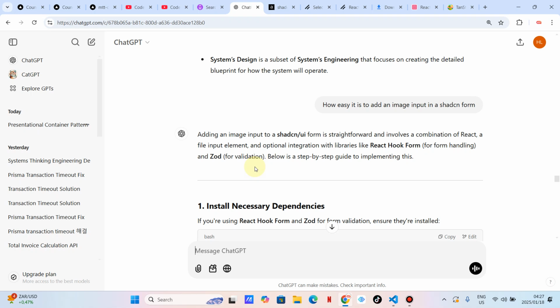Obviously, ChatGPT here is making use of language, saying that it's straightforward. I didn't really ask how simple it is. I asked how easy it is. So something that is straightforward doesn't mean it's few steps. It can be straightforward, but it can be 99 steps to complete it. So let's see this straightforwardness. I'm trying to say straightforward doesn't mean easy.